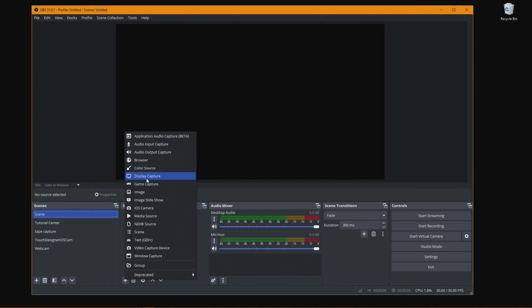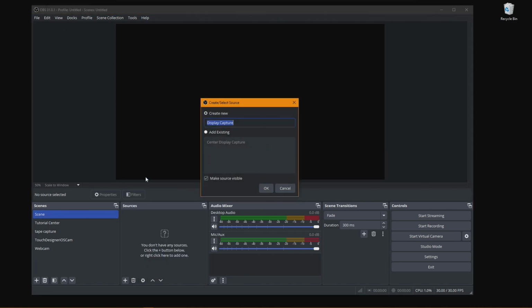Typically what we want to do is try a display capture. If you're trying to capture a game, sometimes display capture will not work properly, and you're going to want to experiment with window capture and/or game capture. If you've got problems like that, maybe leave a comment, ask me in class, or send me an email, and I'll help you out. But typically display capture is going to work.